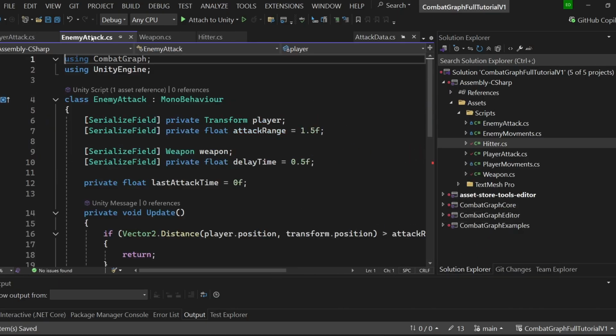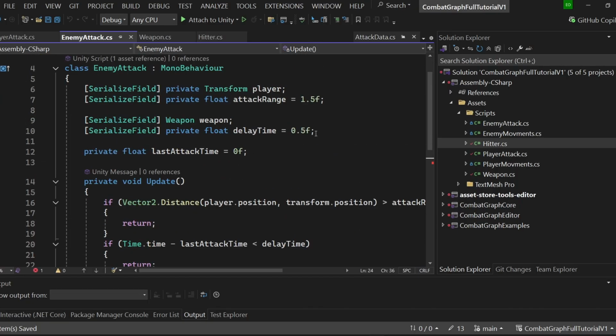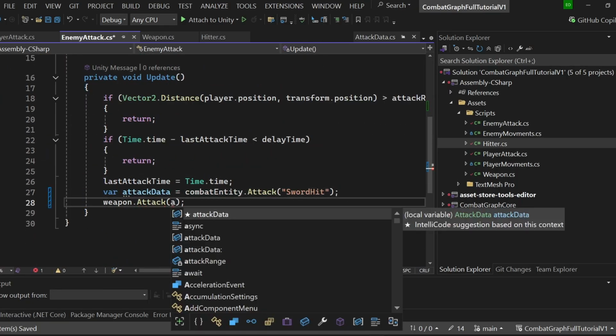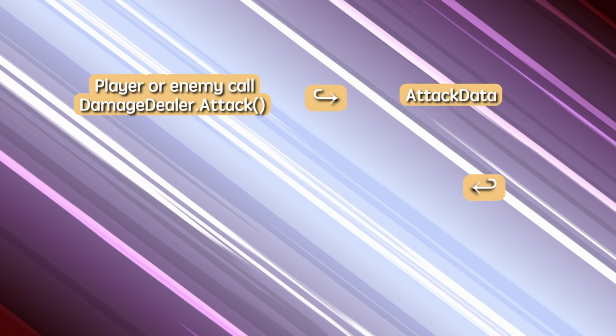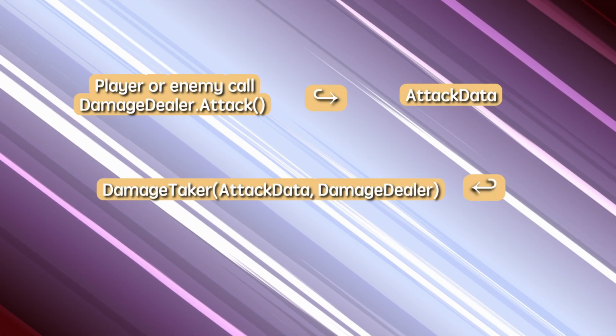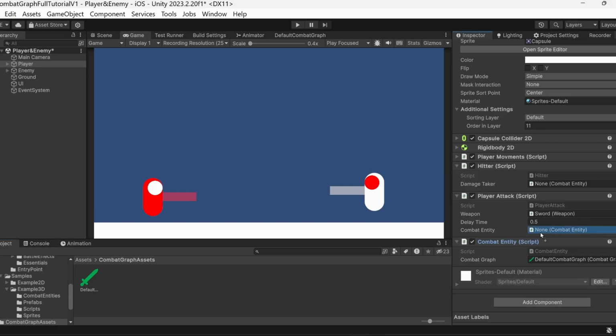The last piece is enemy attack. Its logic is exactly the same as player attack, so now the full chain works like this. The player or enemy calls combat entity attack with an attack ID. The combat entity returns an attack data structure. This data is then passed to the combat entity that receives the damage, along with a reference to the entity that deals the damage. In my setup, this happens through weapon and hitter.